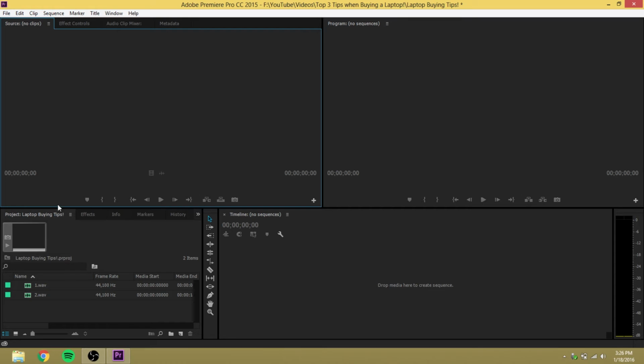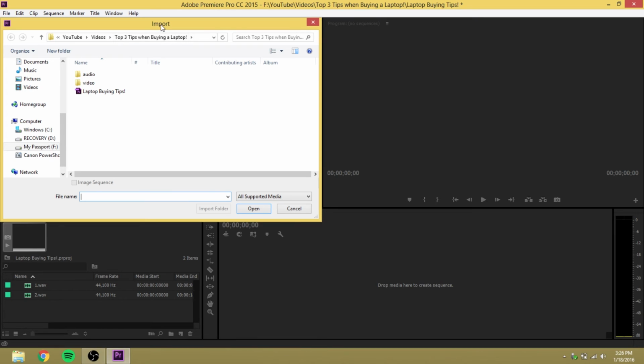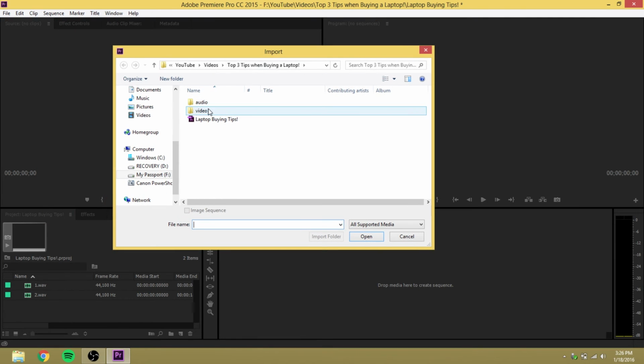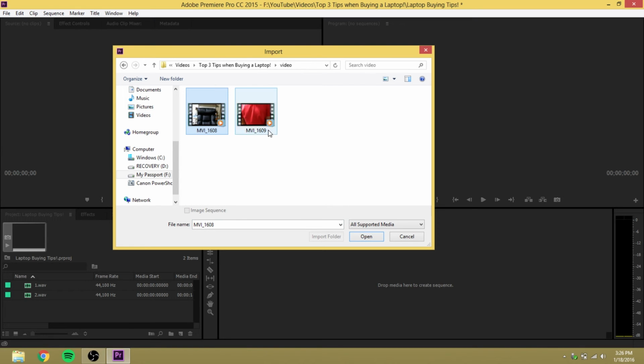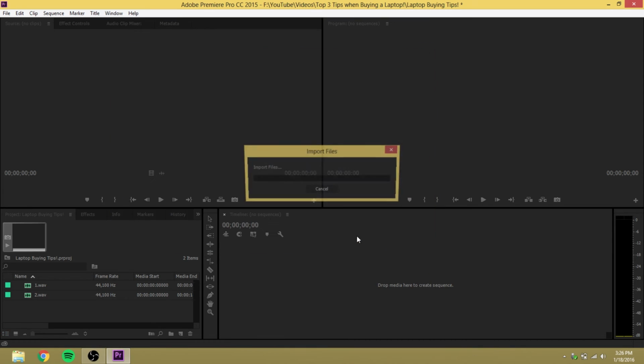Okay, so right here where it says project, it says the name of the project. You want to double click, and this window comes up. It says import, and wherever you have your video, you click on video. You hold shift and you select two, and you click open.